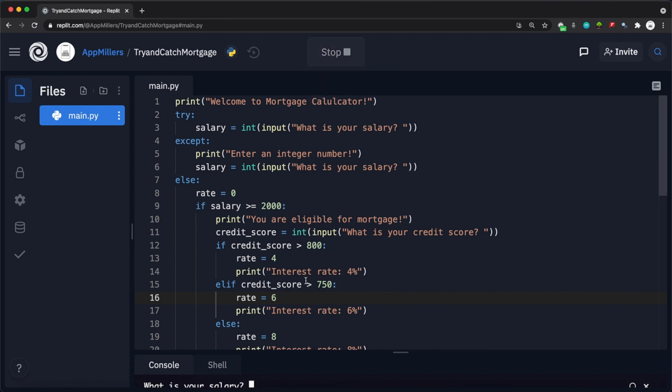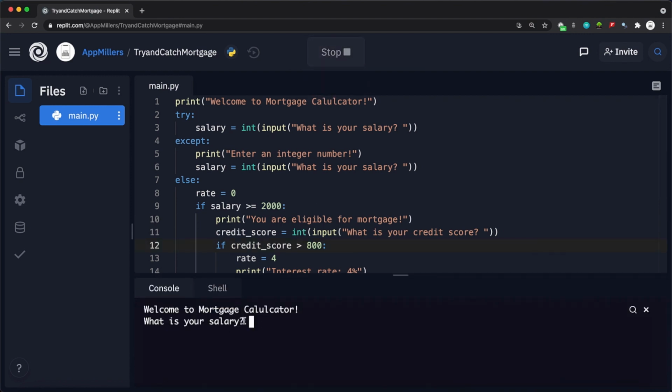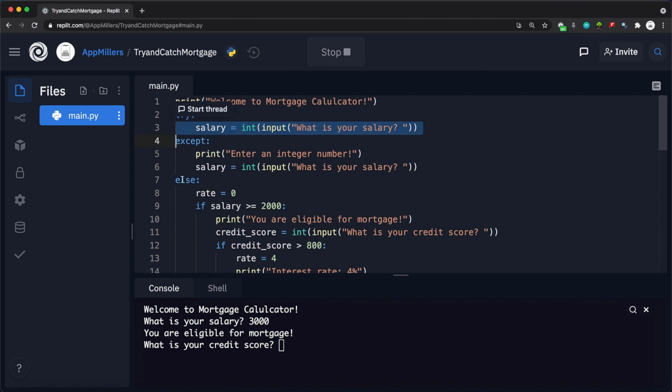Now if I hit enter, as you can see, first it's greeting us, then it's asking for our salary, which is located inside the try block over here. If I enter 3000, you'll see that it's continuing to this part of code saying that you are eligible for mortgage. Then it's asking for our credit score. This part of code is successfully executed, which is why it continued to the else part of code.